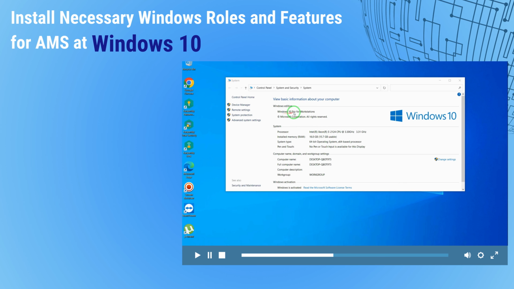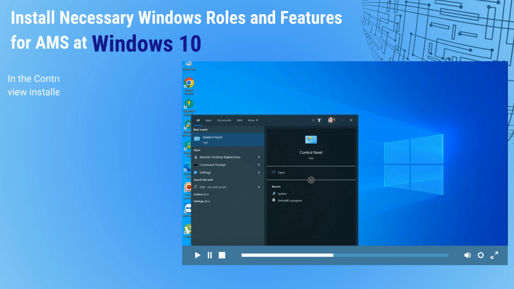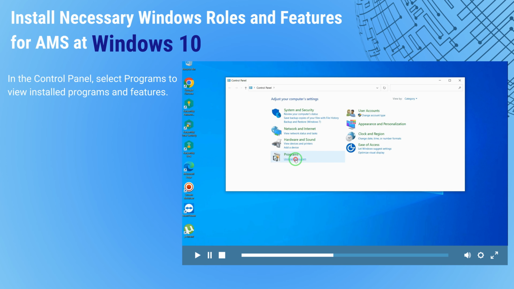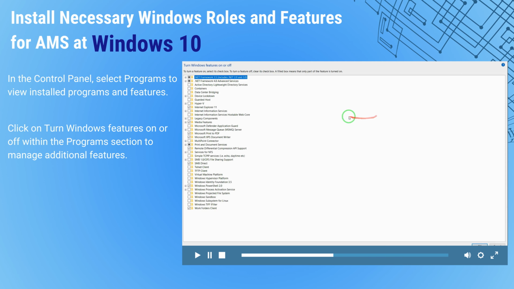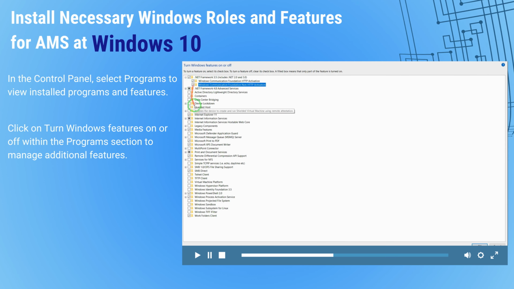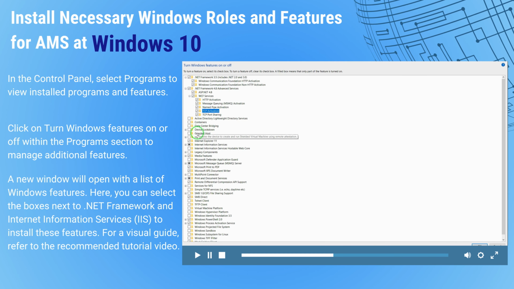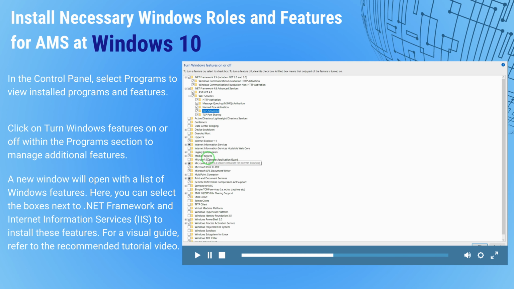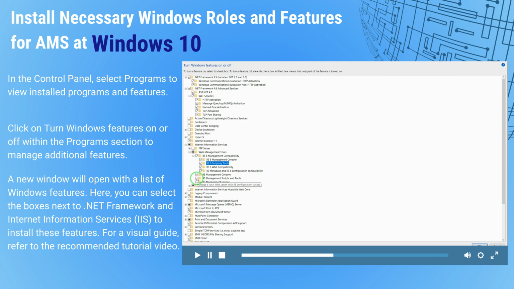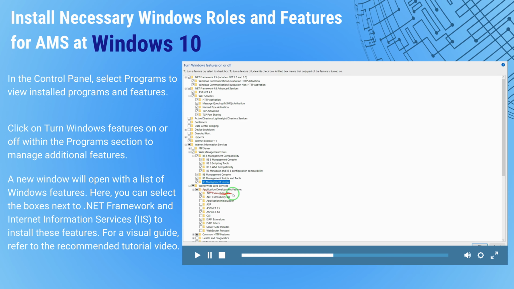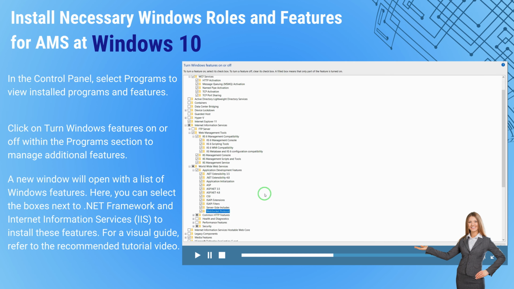Install AMS in Windows 10. In the Control Panel, select Programs to view installed programs and features. Click on Turn Windows features on or off within the Programs section to manage additional features. A new window will open with a list of Windows features. Here, you can select the boxes next to .NET Framework and Internet Information Services, IIS, to install these features. For a visual guide, refer to the tutorial video.